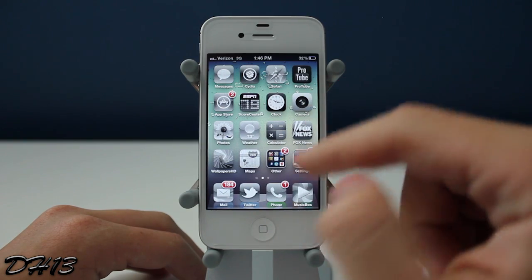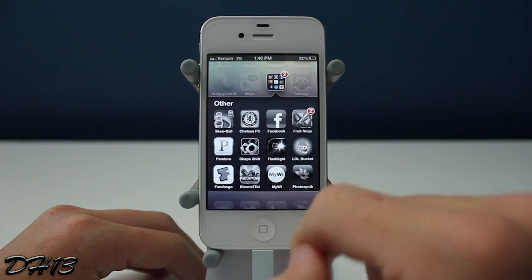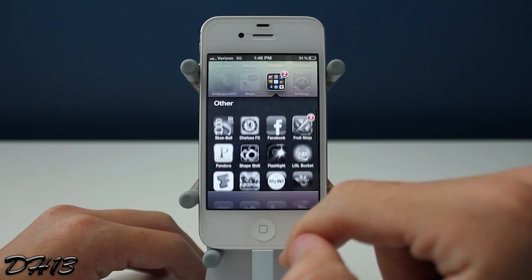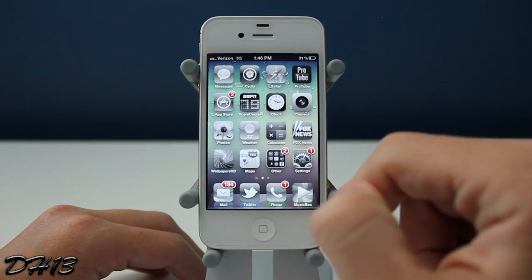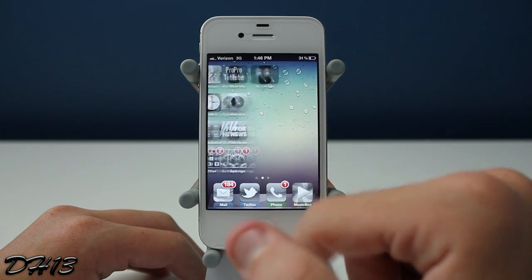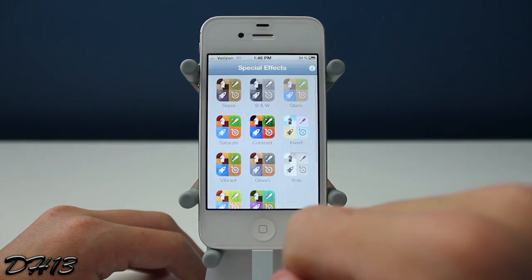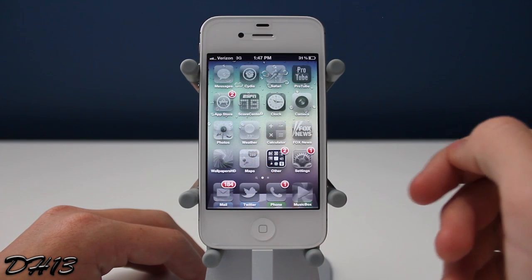So you can combine multiple effects for the looks of your icons, and it also applies the effects for the apps within folders. And as you can see, just really nice effect, and looks cool, and plus it doesn't slow down your device. Well, I haven't noticed any slowing down of my device.